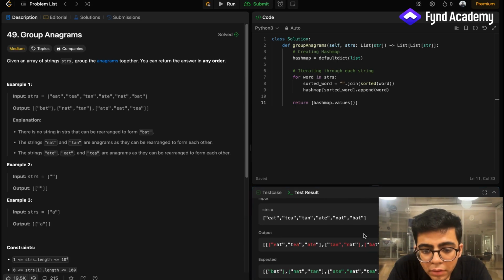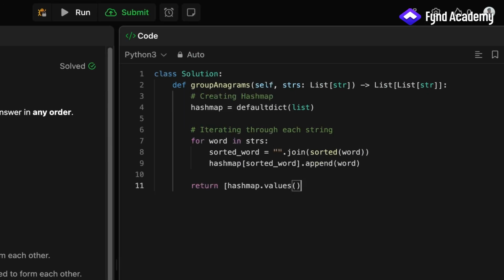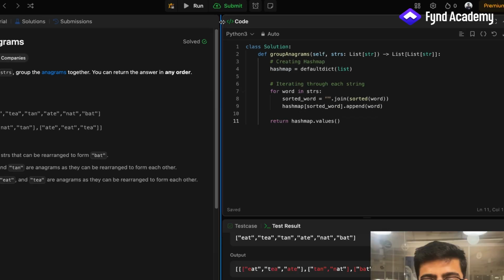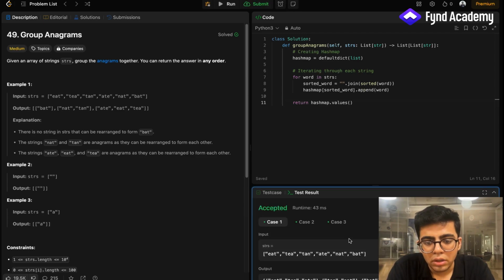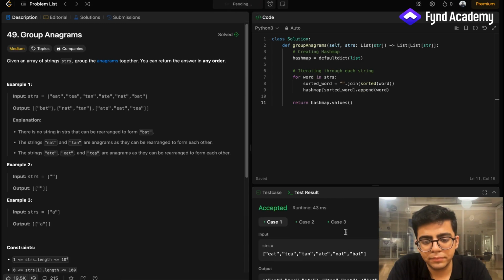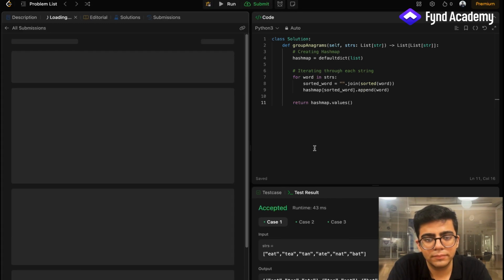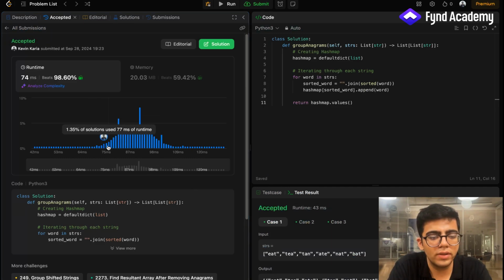Oh, the order in which we've received this is incorrect. Oh, we've done this. Wait, let me just get rid of this, and then that should work. Yeah, that works. We didn't have to put a list over there, and let's submit this. And there you have it. The solution is accepted. We are also good over there.